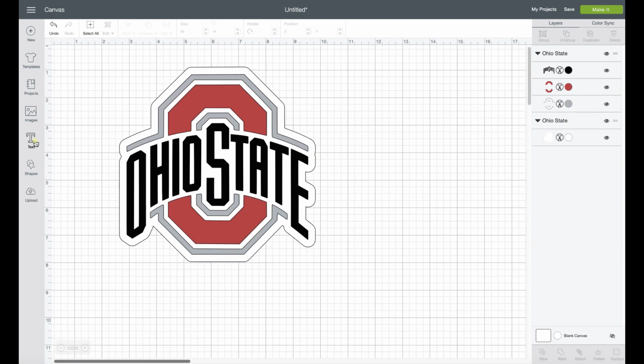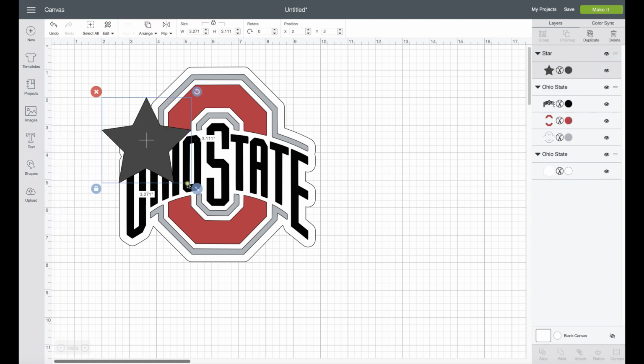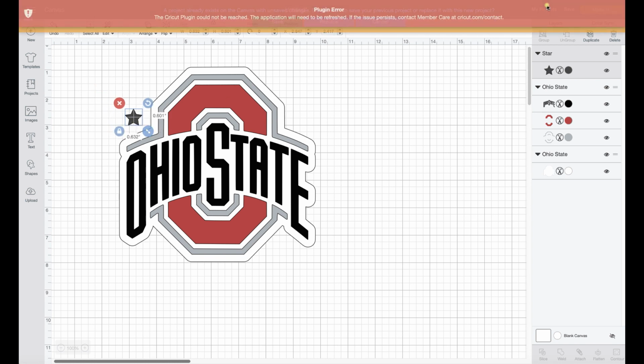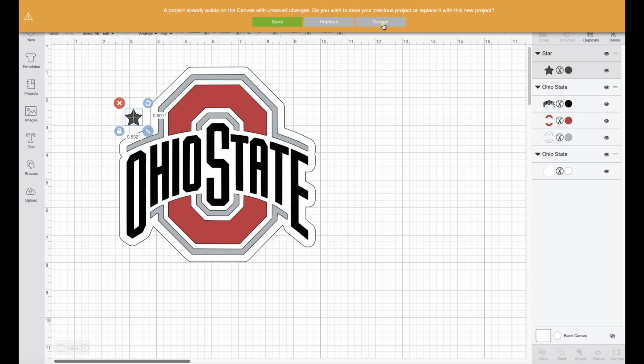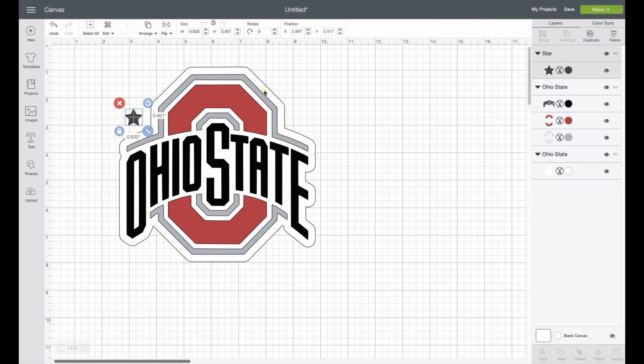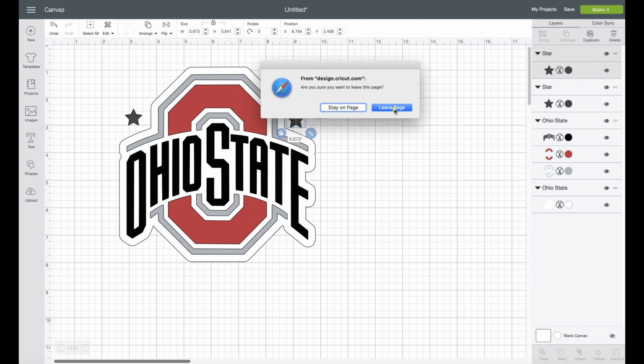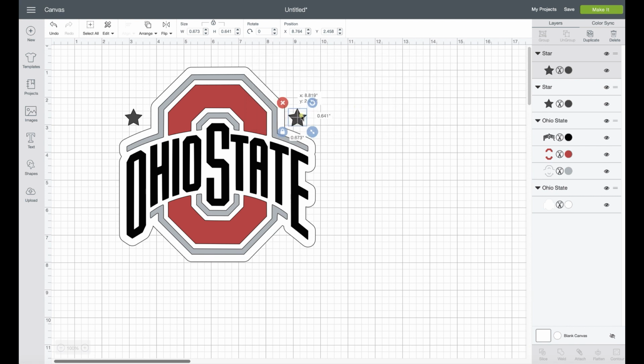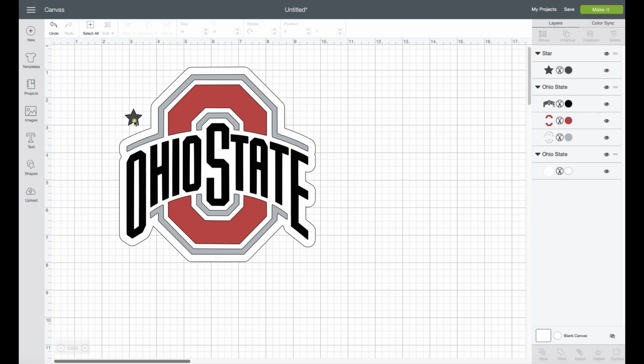I've got everything ungrouped, and I'm going to come in here and get some stars. And again, if you're cutting this from iron-on, make sure that you cut a piece of the carrier from the top and stick it on the back side of the stars so that they don't iron on, okay?